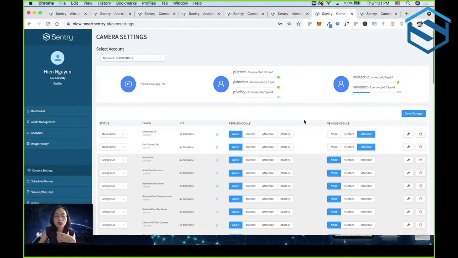One thing that I want to emphasize here is we are the only AI company in the market right now that customizes the AI setting at the camera level. So it makes the AI work on different cameras optimized to deliver the best results.